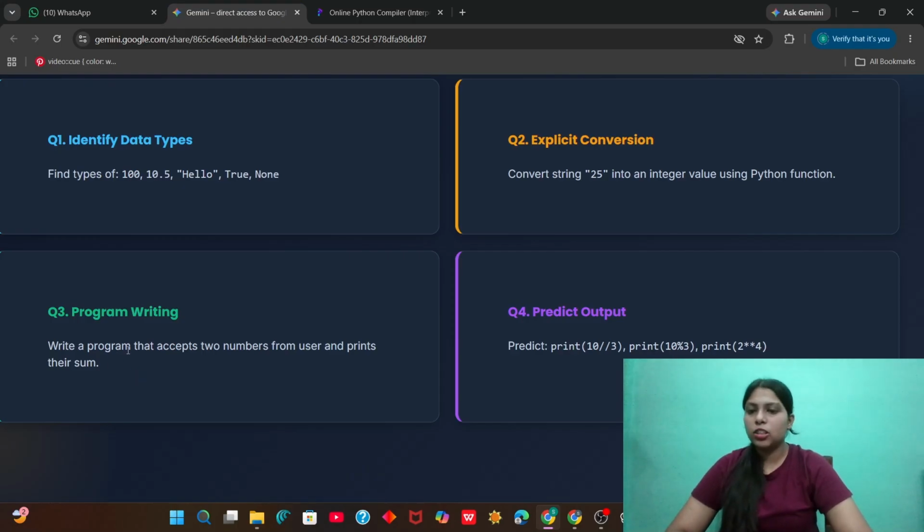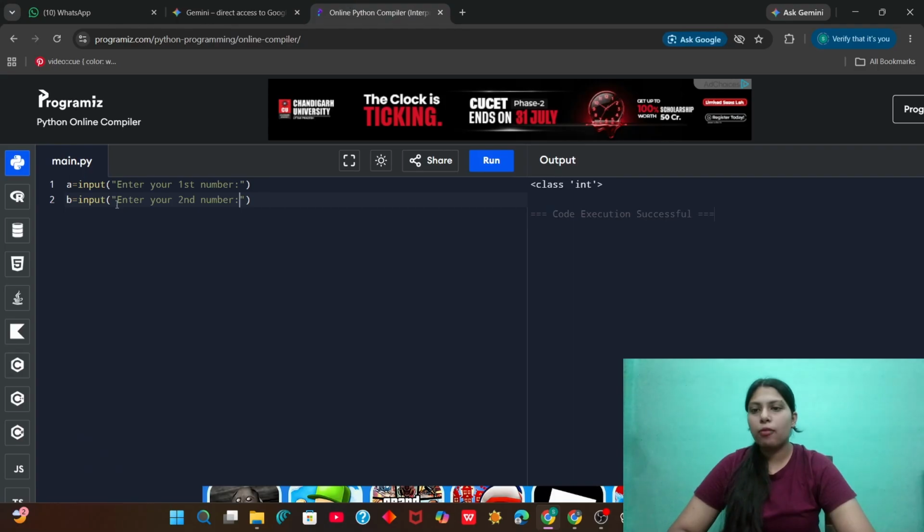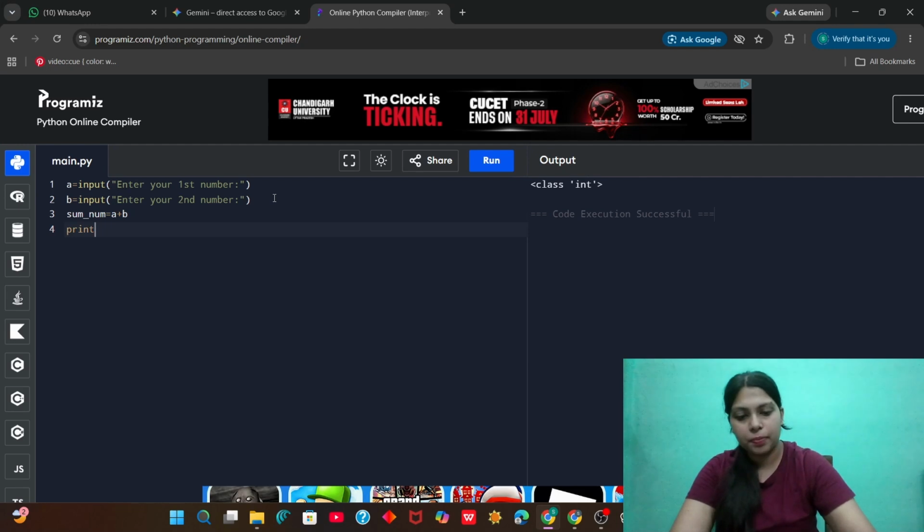What does the question say? Write a program that accepts two numbers, okay, and prints their sum. So we have to find the sum. So the sum value will be equal to the sum of this number, a plus b, right? And now I have to print it out. I have to give the output. So I will use this print function.